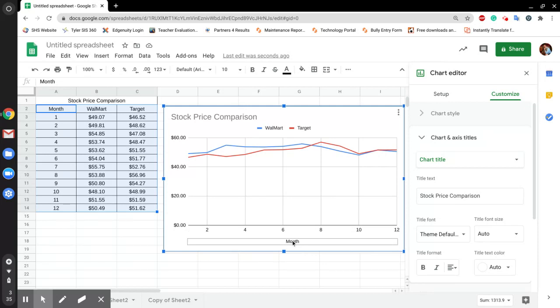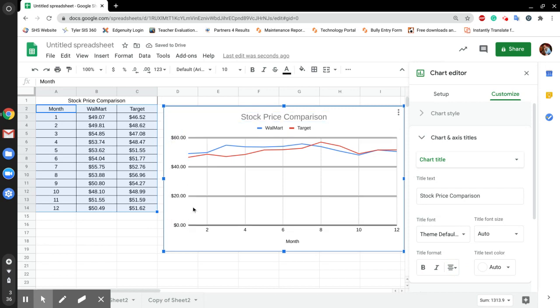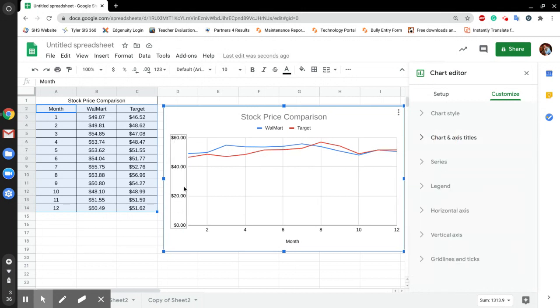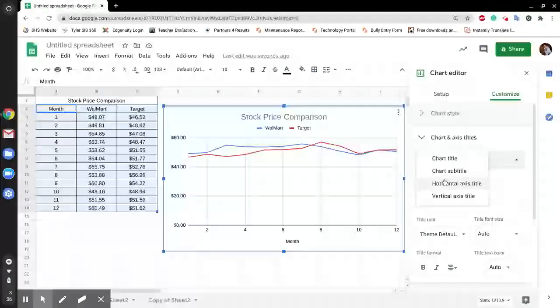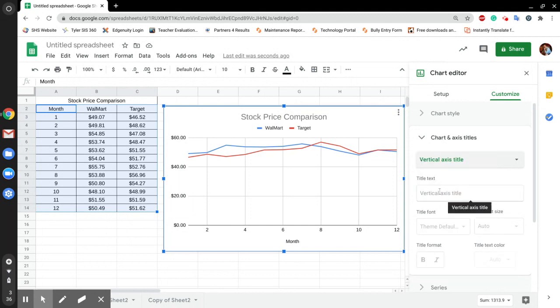I've got my axis label over here, but I don't have an axis label over here. Here, I'm going to center this real quick. But I don't have my y-axis title over here. Okay, so remember, when we have to insert an axis title, we're going to come over here to Customize, Chart and Axis Titles, and it should be default on Chart Title. We're going to go over here to Vertical Axis Title, and we're just going to put in the Vertical Axis Title. So it's not the month, and it's definitely not Walmart or Target.